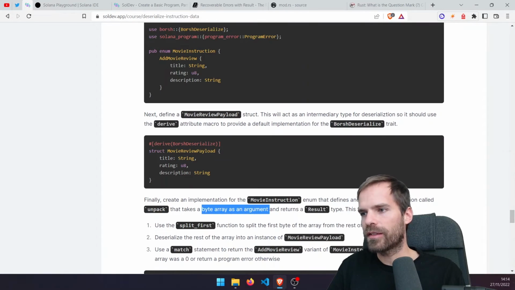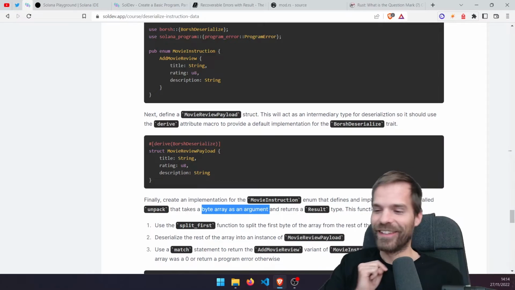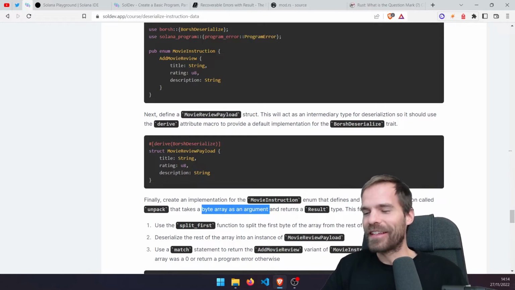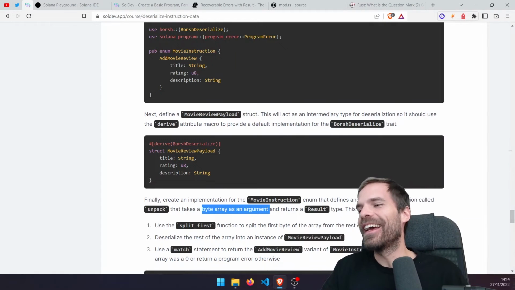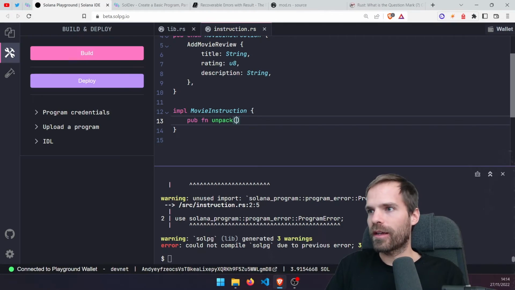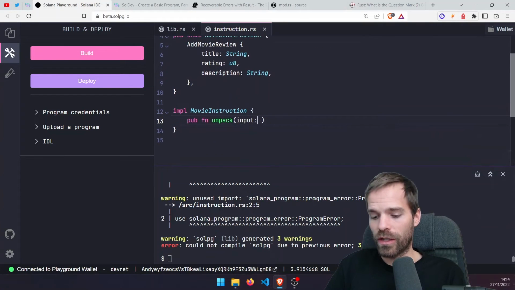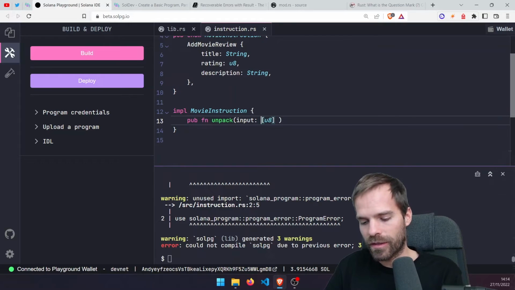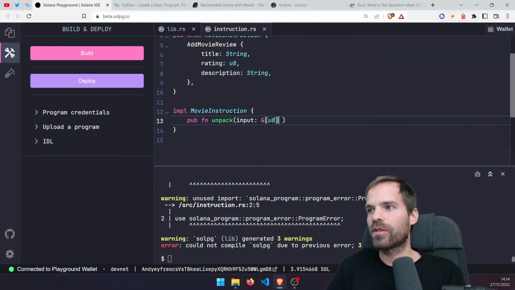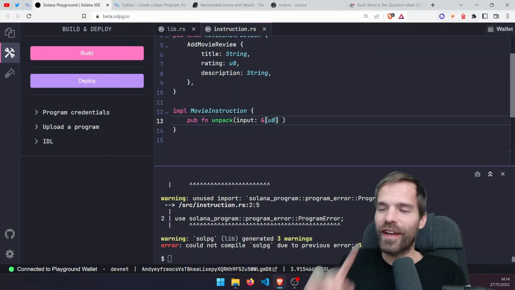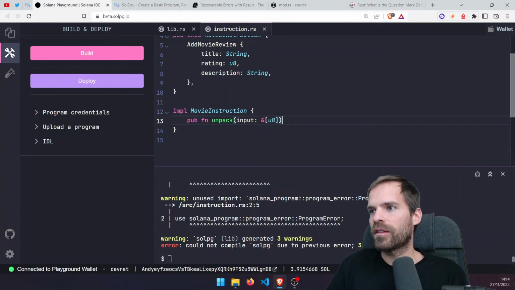Takes a byte array as an argument. Byte slice, not an array. Since I now learned the right terminology, I want to use it. And returns a result type. So unpack takes an input. How do I define types with a colon, right? Which is an array of u8, but it's a slice, a reference to an array, a slice of undefined length. That's all I need as an input.